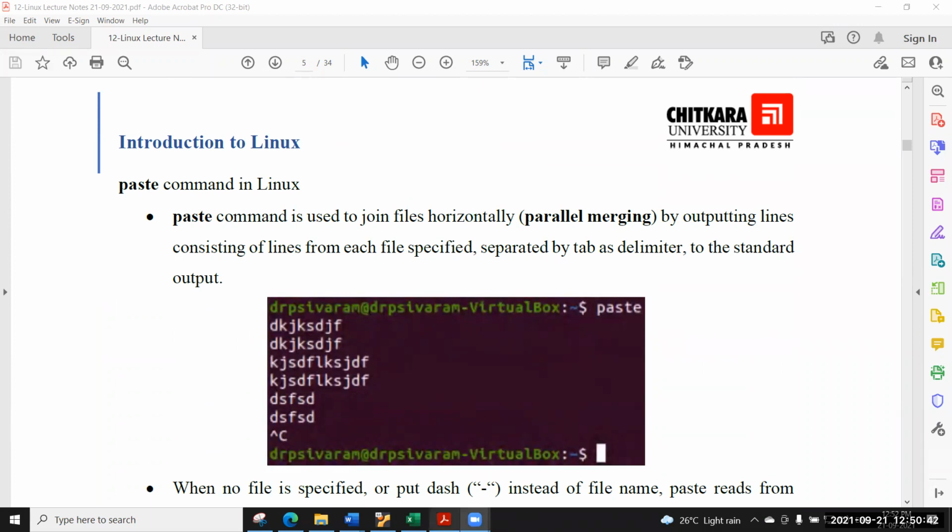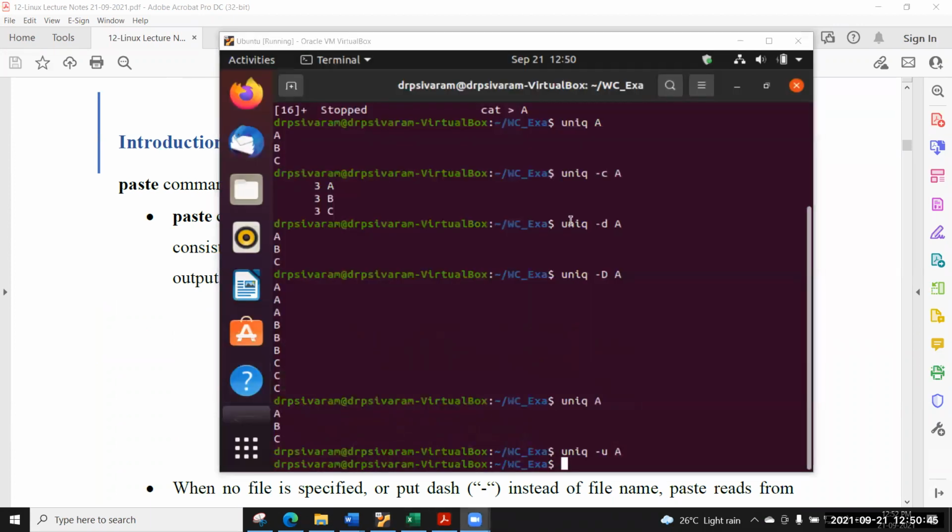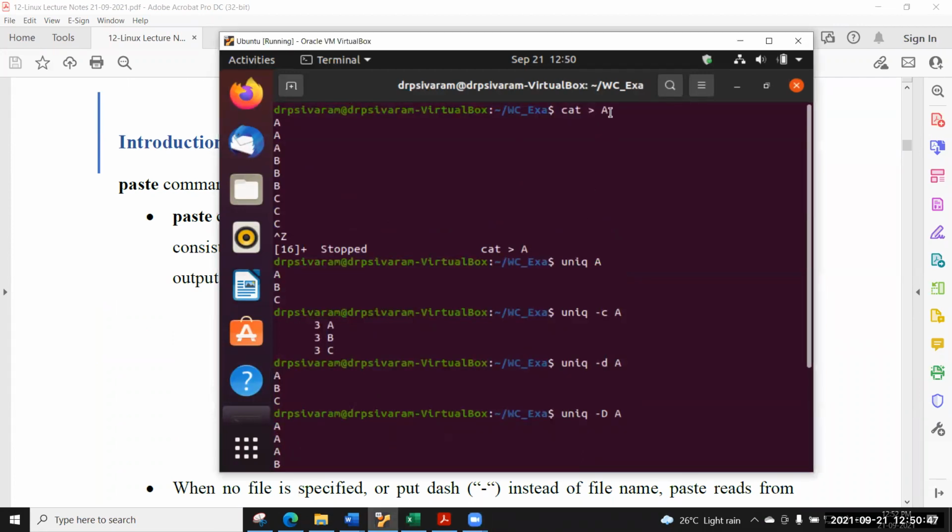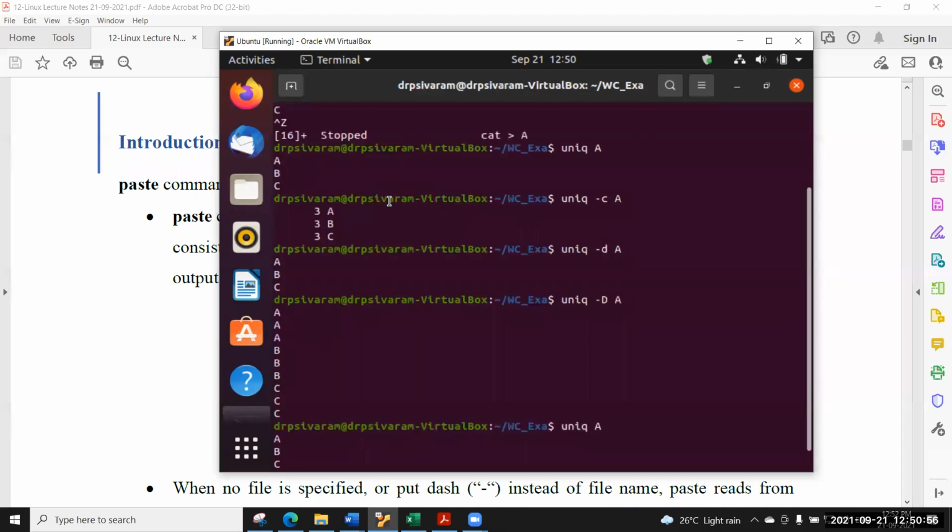Now you can create a file. See here, this is the demonstration I showed. Create a file called A with these lines, and insert the non-repeated lines also. Then provide these options: uniq A, uniq -c A, uniq -d A, capital D A. Yes, good, that's all. We can move to the next.